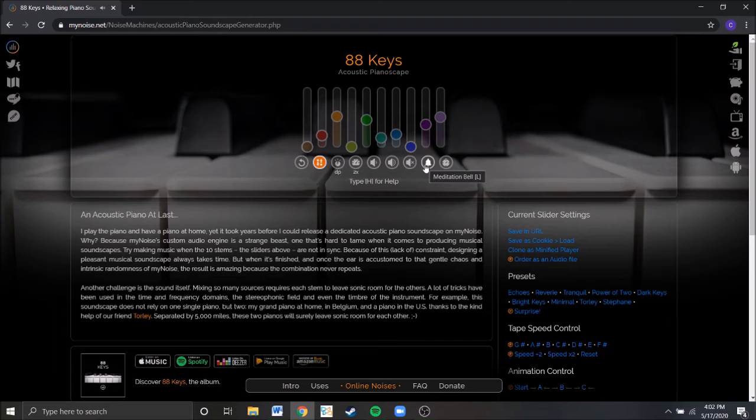This next button is a meditation bell, because a lot of people like to use soundscapes to calm down or to meditate. So if I click that, you can hear that. And now it's set for a meditation bell to go off every 1 minute. You can change how often you would like to do it, or you could disable it altogether.